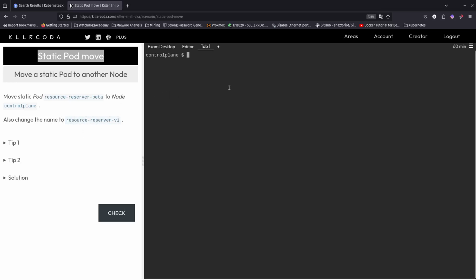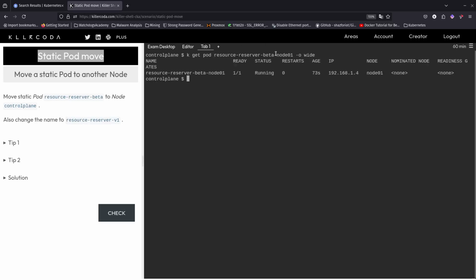All right, so where is this guy? If we do a k get pod, I want to see where it is. Resource beta wide. Oh, so it is in node 1. You can see it right here. So what we need to do is move it out of node 1.